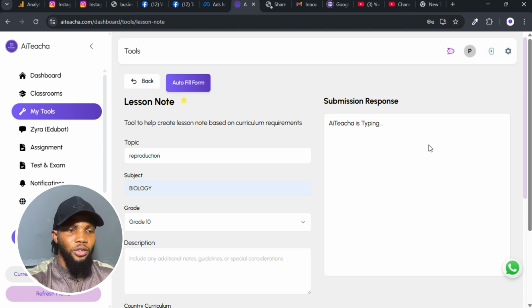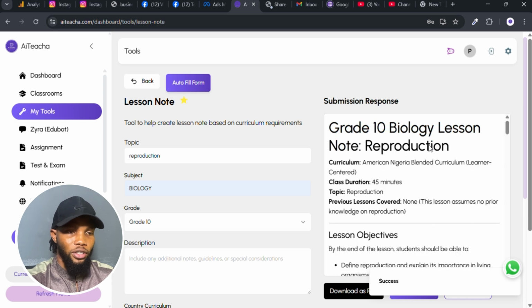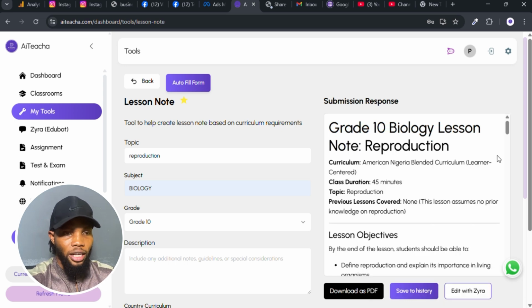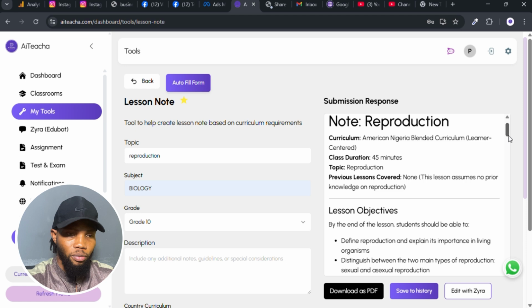So as you can see, we are having the results, and the result is very okay. We're seeing grade 10 biology lesson notes, reproduction, because that's the topic we chose to work with. Then the curriculum is American Nigerian blended curriculum, learner centered, 45 minutes. That's what it's giving you. You can use 45 minutes to teach this in your class.